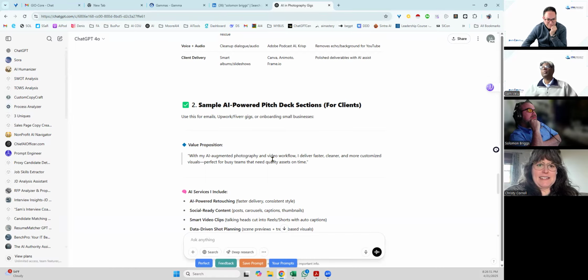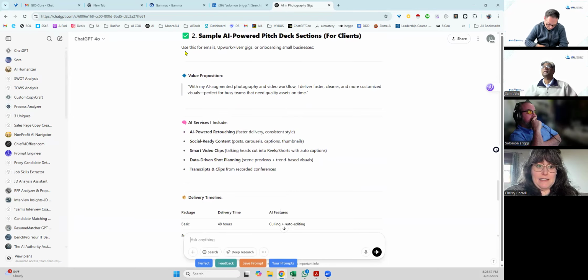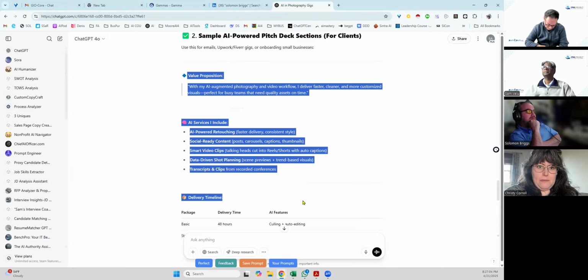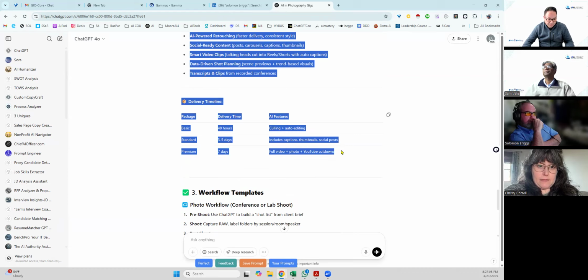So it's using this email, Upwork, 5 for onboarding small businesses. With my AI augmented photography and video workflow, I deliver faster, cleaner, most AI services include delivery timeline. I'm just going to use this for my Gamma creation. Right, I'm just going to use that text as I told you.